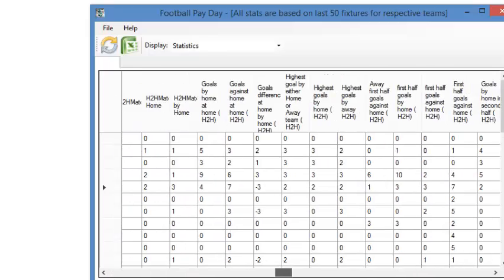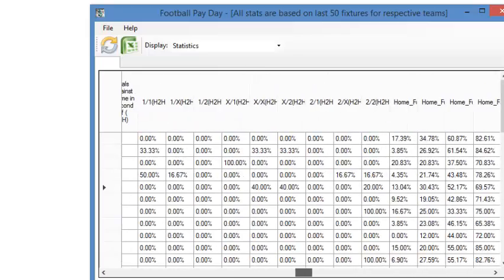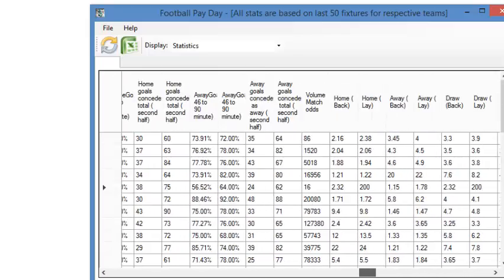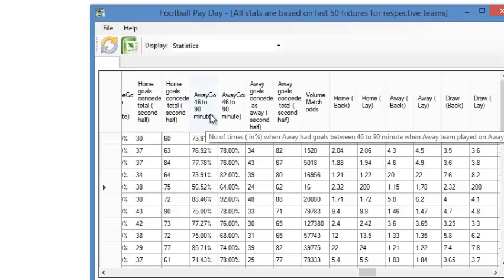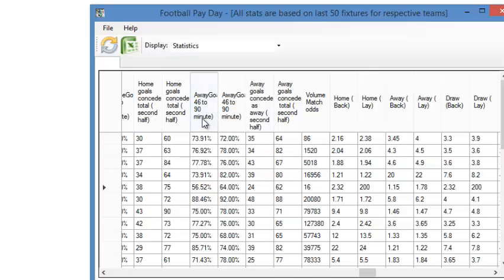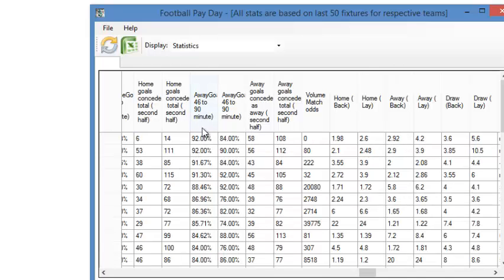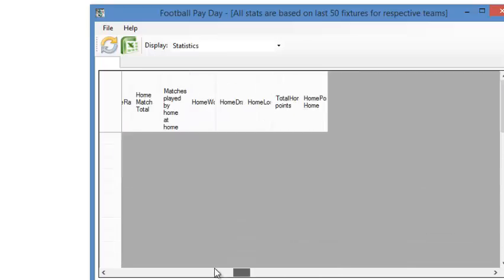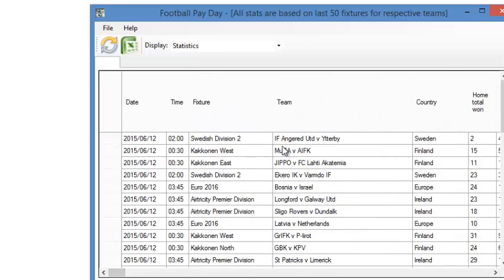I mean, you can go across to, here's one here, the away goals from the 46 minute, so in the second half. We can see, we can sort by that. We can see here, okay, this team here, 92% of the time there's been an away goal when it's been playing away. So if we go to that game, we can see the Swedish division, this game here. So you can make your assessments if you're trading.